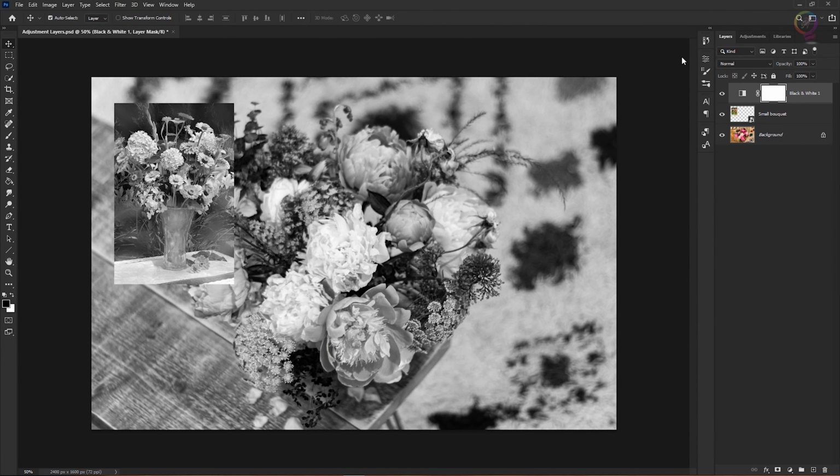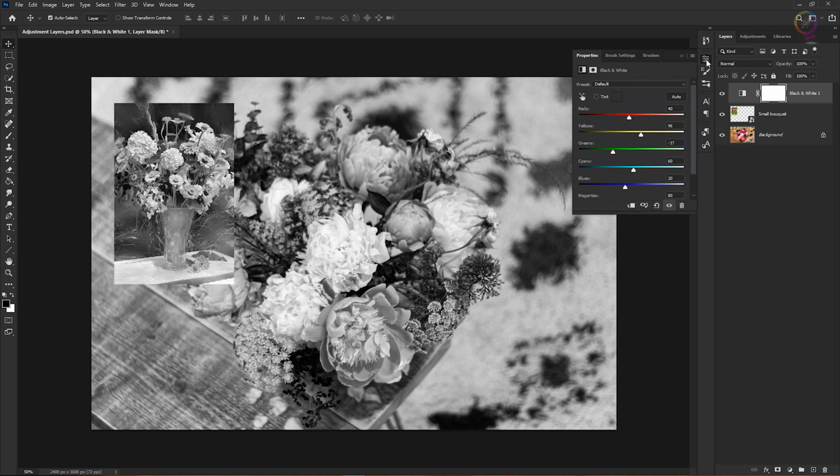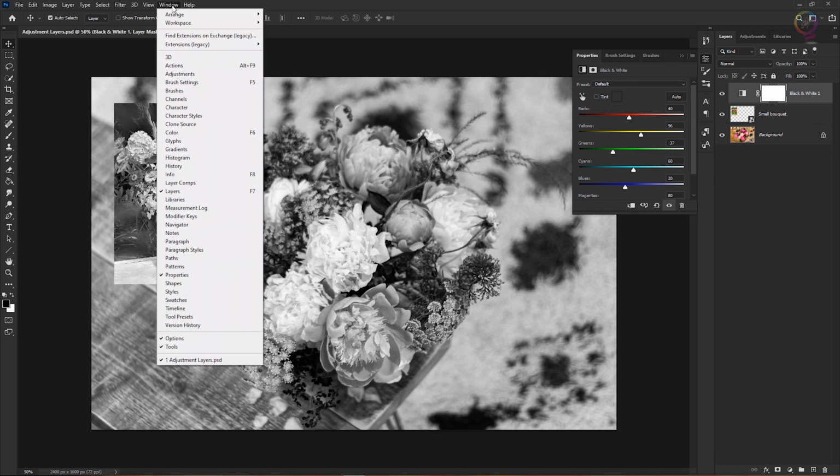The good news about an adjustment layer is that you can access those controls again anytime and make more changes. To do that, just make sure that the black and white adjustment layer is selected in the Layers panel and click the Properties panel icon again. If you don't see that icon in this collapsed panel, go up to the Window menu at the top of the screen and select Properties from there.